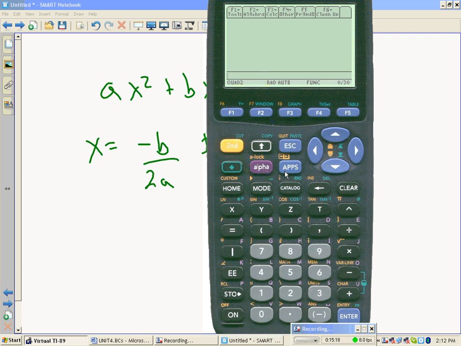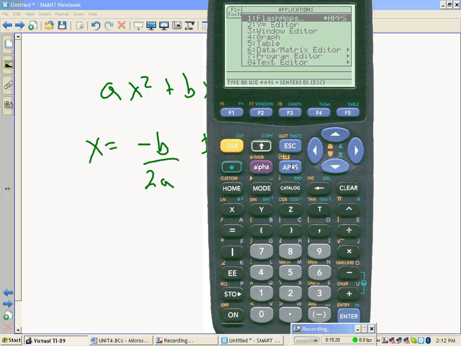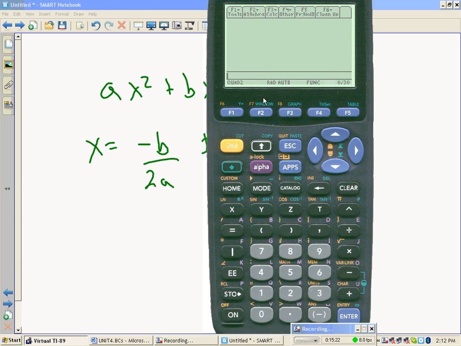Now, let's write a program. Go to apps. Oh, what happened? Well, does it say quad down here? If it says quad down here, you're in business. You good? No? What happened? Where's the folder? What you do, okay, did you go to mode?